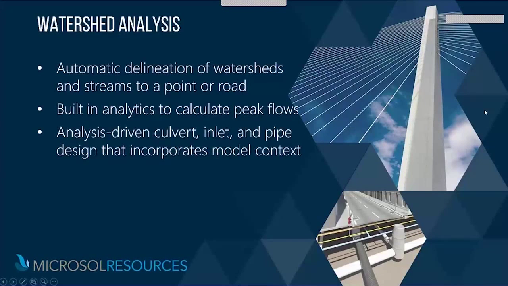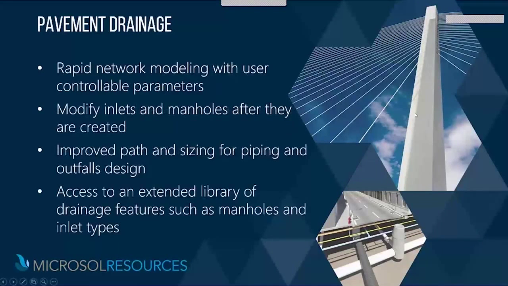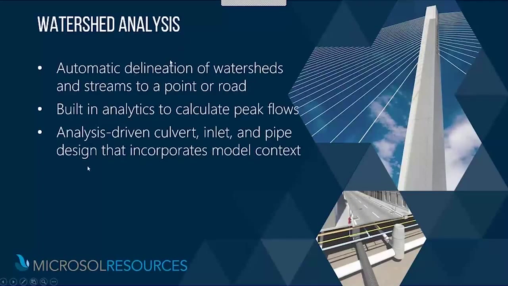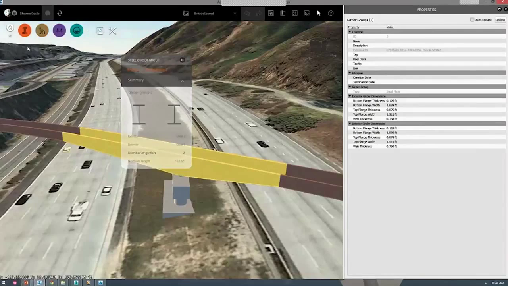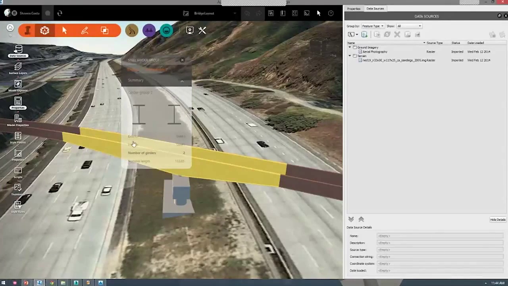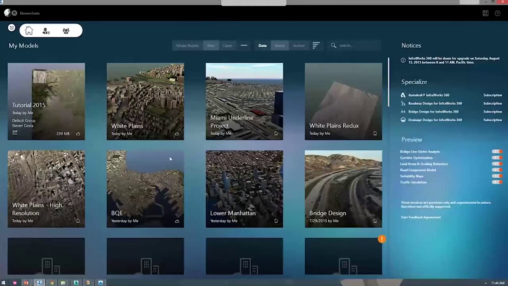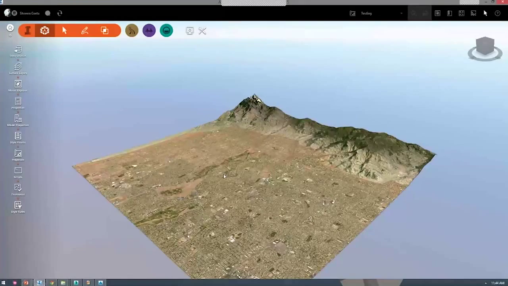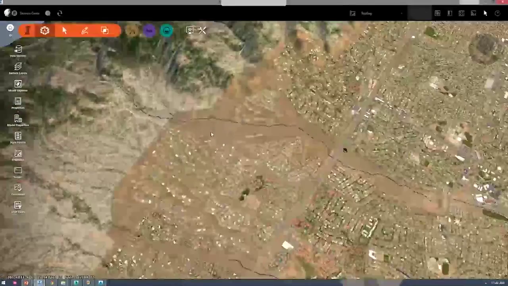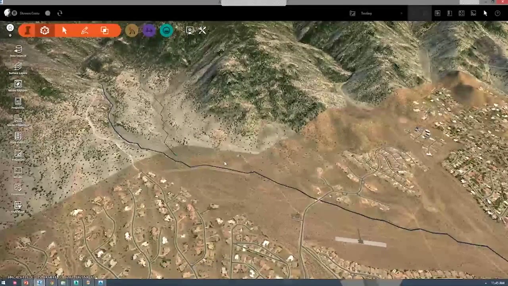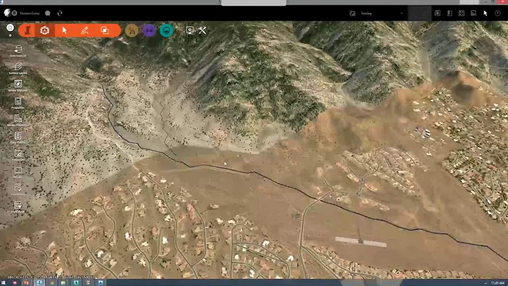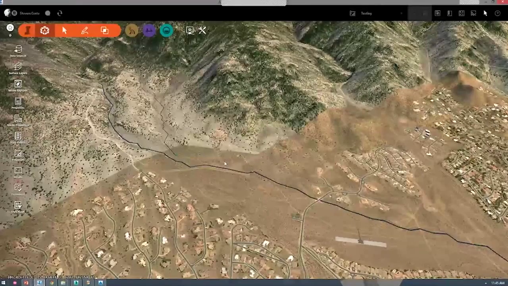So if I go to my next slide, some of the new features allow you to now also, this is more for the civil engineering team or groups that are in here. You can see that if I go back to my tutorial file, you can easily create watersheds. So I'm going to go ahead and do an area here where I know I can find some information regarding a watershed, but the delineation of watersheds and streams to a point or road is a new feature, as well as some of the built-in analytics to calculate peak flows for that watershed.